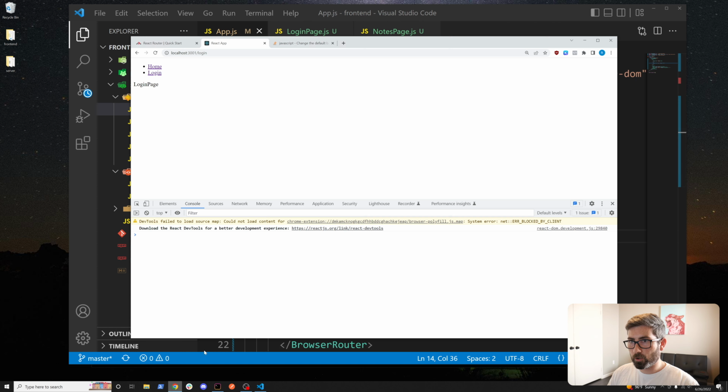So let's go back to Chrome, and now we got our navigation, and we can flip between pages easy. And notice it doesn't refresh the browser, so we know it's a single page React app, which is what we want. So yeah, let's start hooking up our login page.